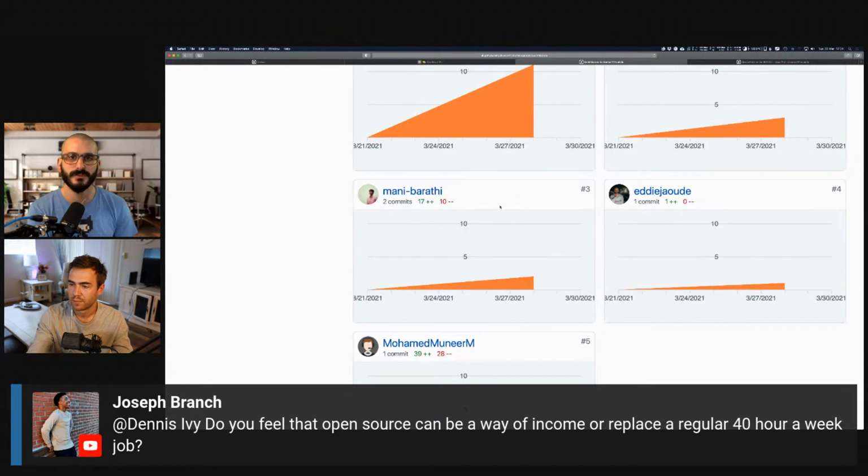So yes, you can earn from open source. There's GitHub sponsorship that Dennis mentioned. There are so many other things you can do, but you've got to think long term. Think marathon. Don't think you're going to do it all in one weekend.